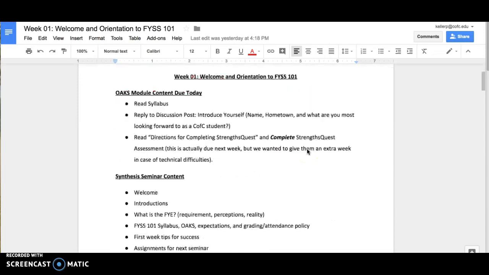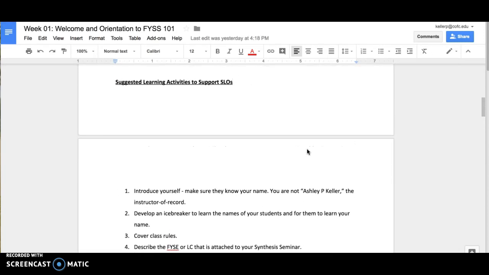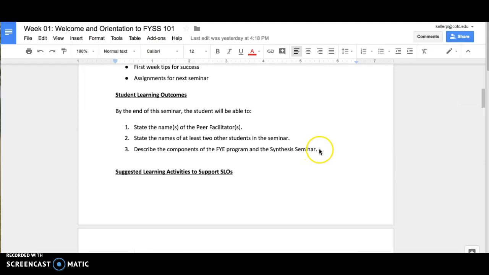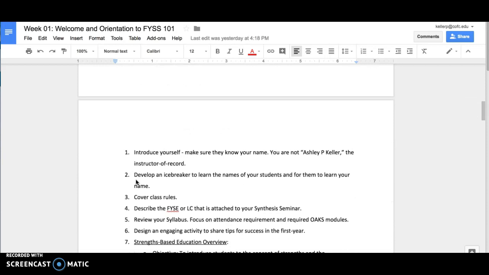this module. In many cases, we have so much suggested material for the activities, you probably wouldn't be able to do it all. So it's up to you to make sure that you're covering all of the learning outcomes and the students are achieving all of the learning outcomes based on what you do in the seminar. This will help them be successful as first-year students.